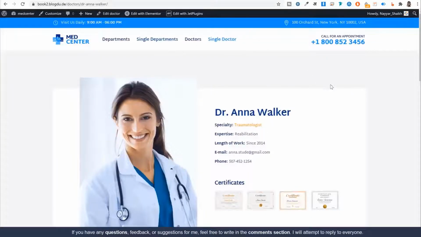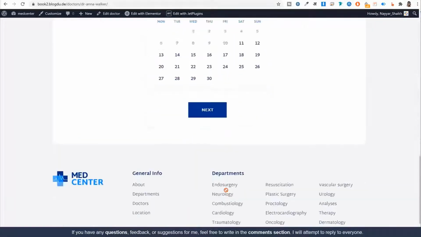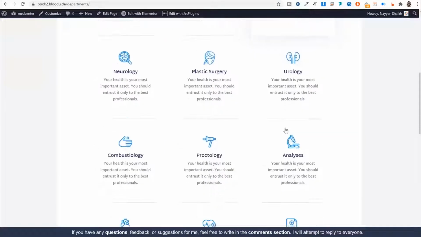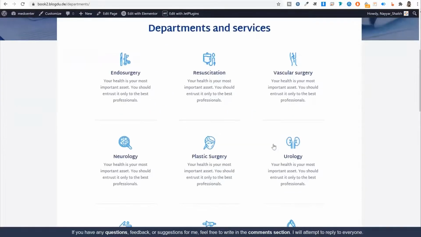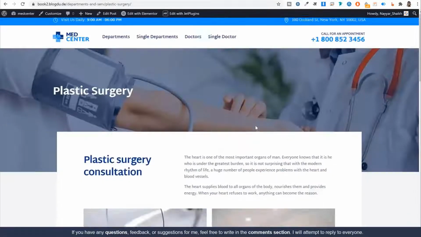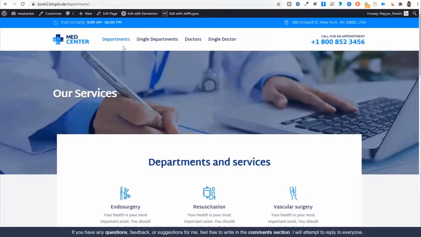So we have created custom post types, we have created these meta fields, and we have also created these forms. Now only the designing part is left. So let's see how we can design it. First we'll design this archive page for services, basically this page wherein we can display all these services. And after that, we'll design a single service page, like this. And then after that, we'll see doctor's archive page and single doctor page. So let's first see department page or services archive page.